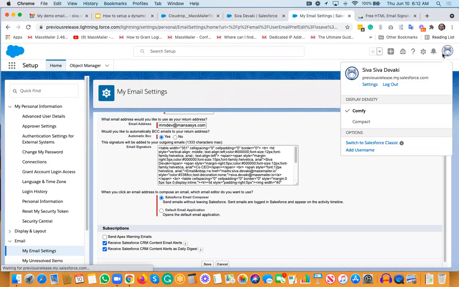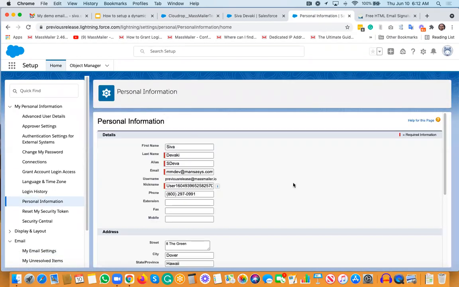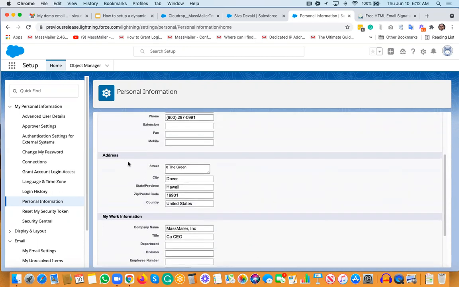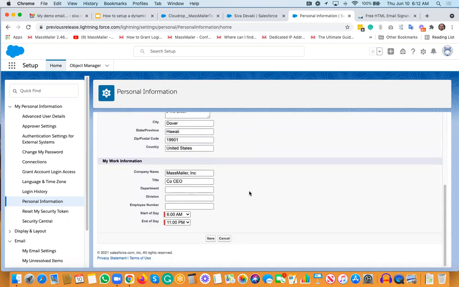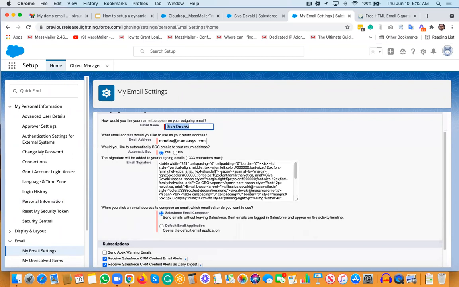Let me just refresh. So if we go to settings, it shows my personal information. This is the information that you see. You have all of the information such as address, work information, all of that. But if you go to the email and email settings, you'll see this email signature field. There are two options here. Either you can manually type in the signature as text, or if you want to bring in HTML content. I'll show you both.